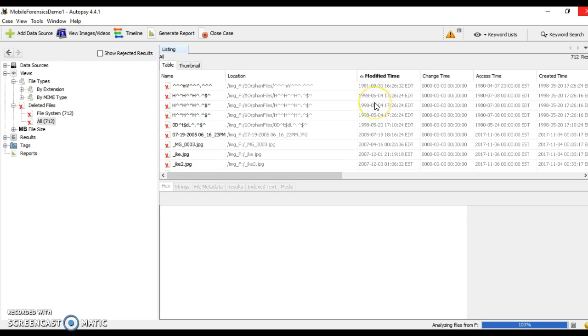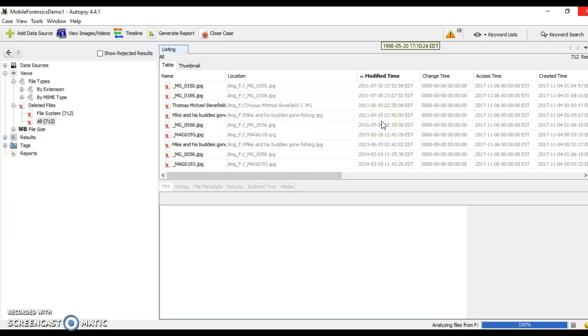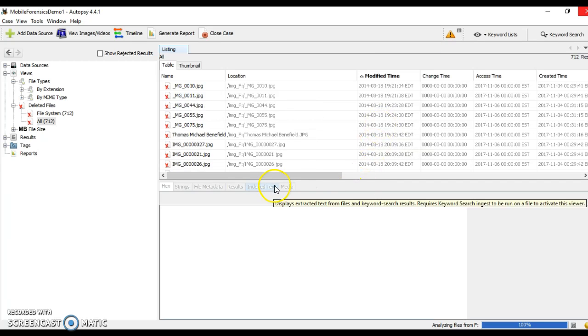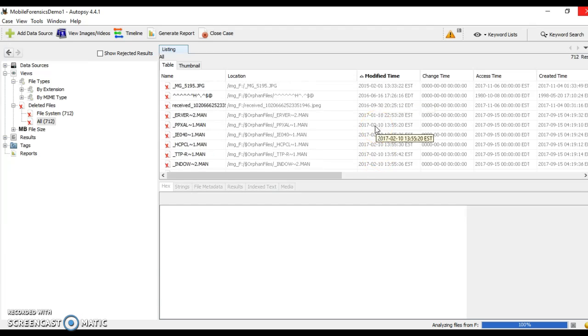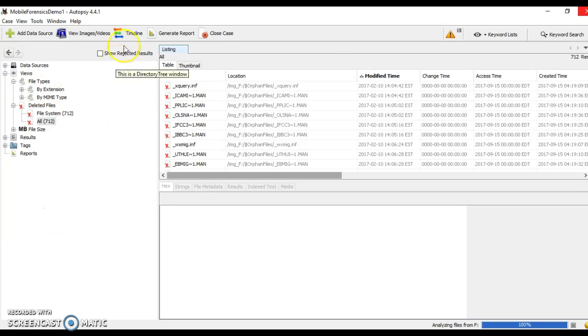But we can scroll through here. We can see some image files that were on this USB drive at one time, and then, of course, other various files, and the list goes on through the 700. One of the other things that you can do is you can click on timeline, and hopefully we'll do this quickly.